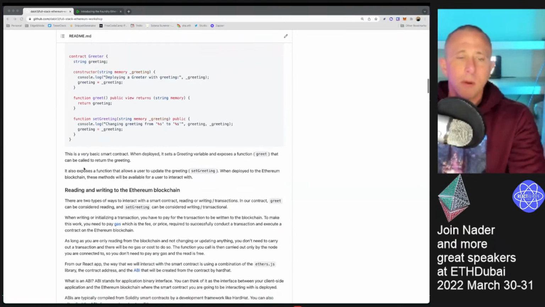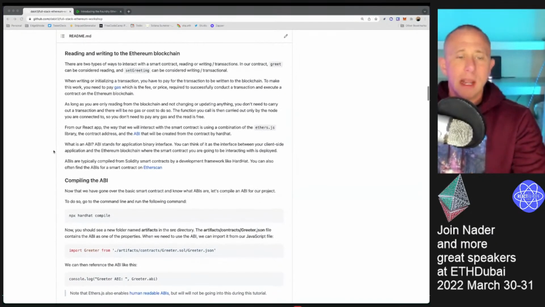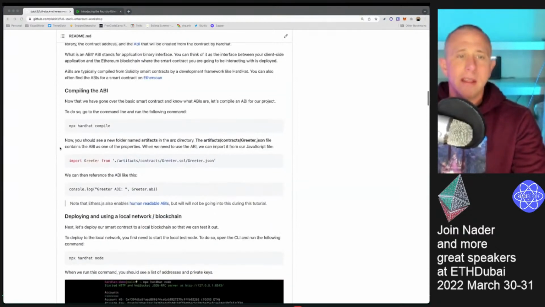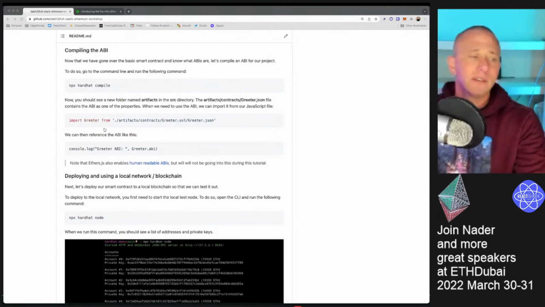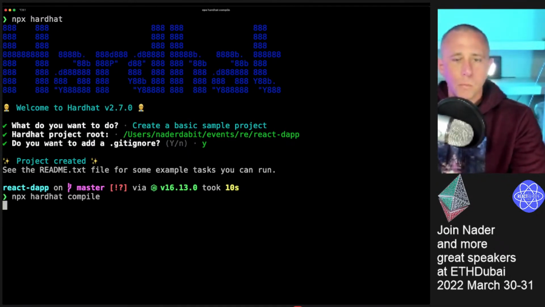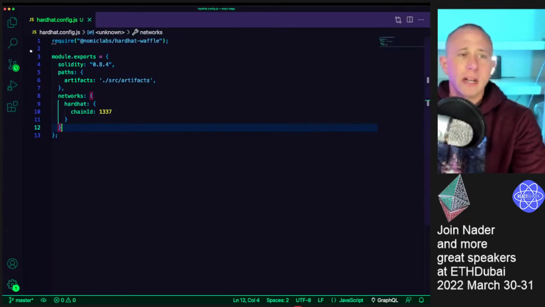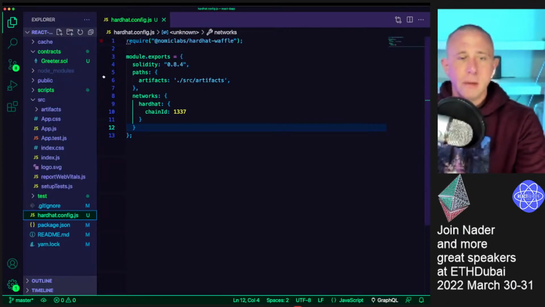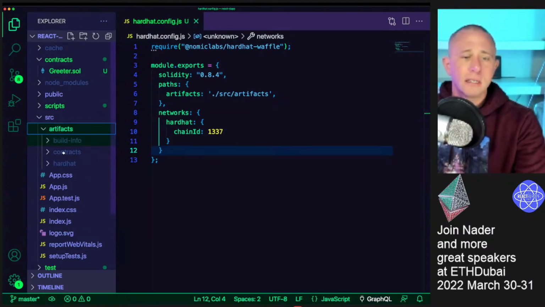All right, so the next thing we want to do is compile our ABI. And to do that, we can run npx hardhat compile. Then this will look into that smart contracts folder and it will generate our ABIs into the artifacts folder. So we should be able to run npx hardhat compile. And if the compilation is successful and our configuration is set up properly, then we should have this artifacts folder here.